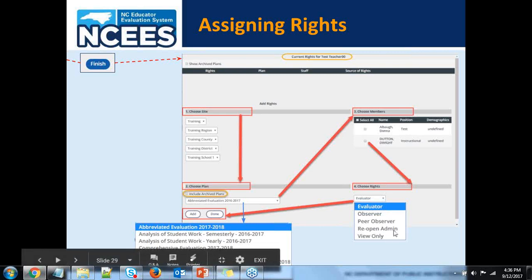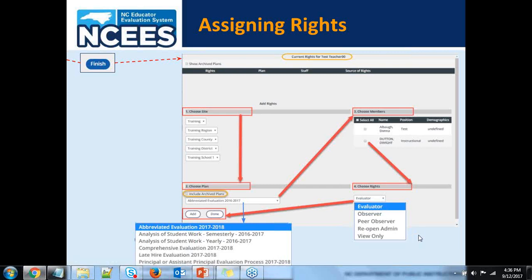The reopen admin, I think that goes with ASW. I am researching that one right now because I wasn't quite sure what that stood for, unless you know, Kim. So, but all the others you can choose. No, I do not. Okay.